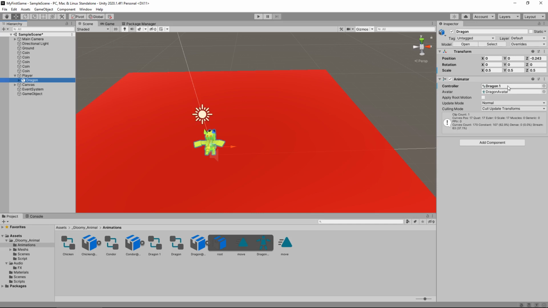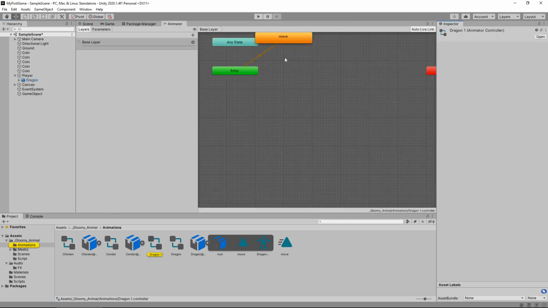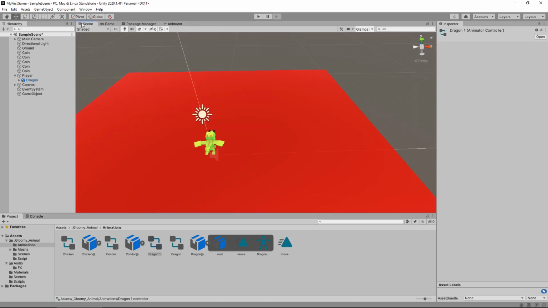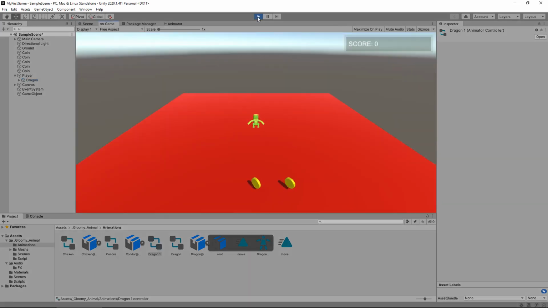To double check this, we can double click the controller here and it will open up the animator panel. We can see here that move is indeed attached to the entry point. So we could attach further animations here if we wanted to. However, we don't really need to at the moment. We just want our character to move. So let's click back to the scene view. And let's press the play button and we should see the animation. Cool.